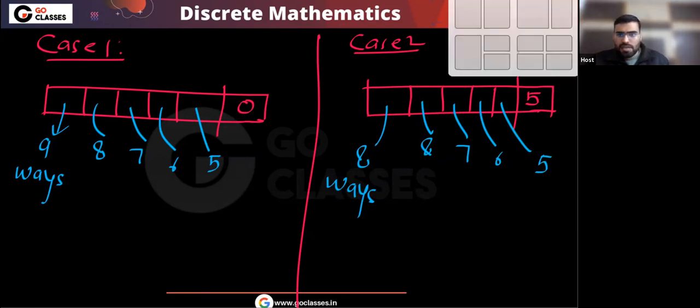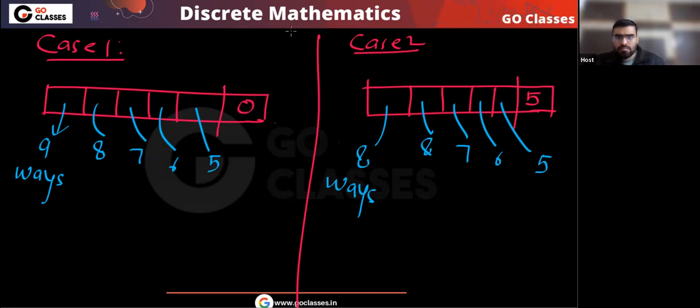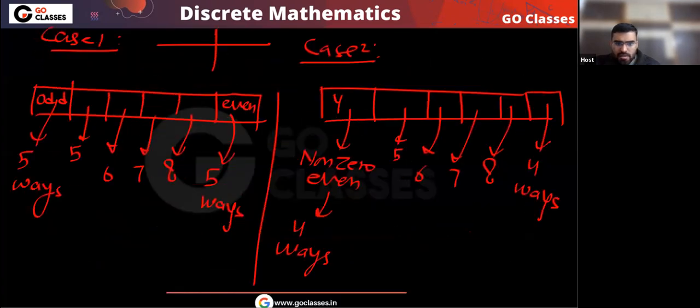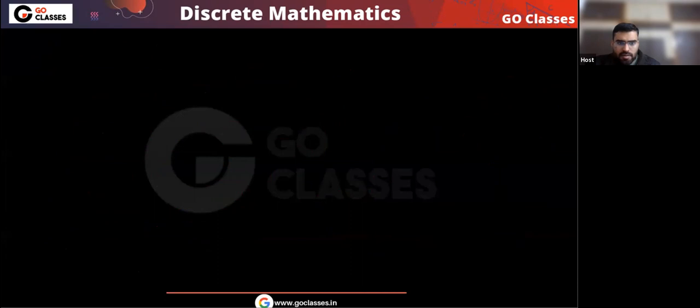Is this clear to everyone? See, these are very simple questions. Combinatorics is not hard, just think about it. Now the next one: no digit may be repeated, divisible by 4. Quickly tell me. Okay, so this is the last case, F. Divisible by 4, no repetition.